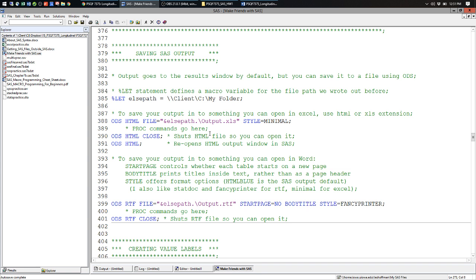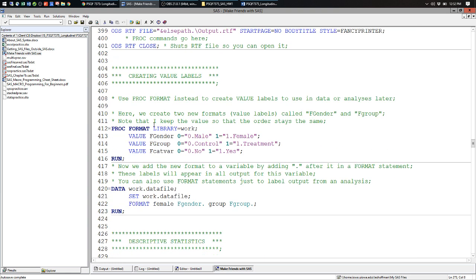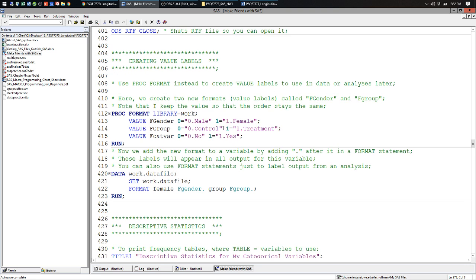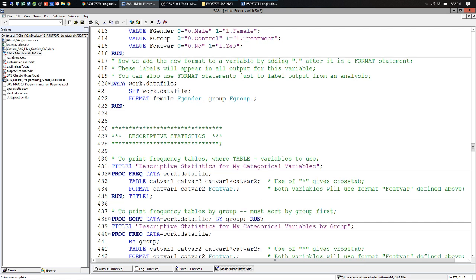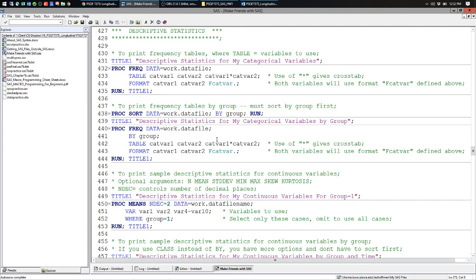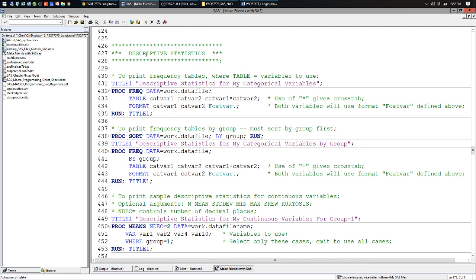All right, any questions? Okay. Alrighty then. If you want to create value labels for nominal variables or ordinal variables, here's how you do that. I don't believe this is something that's in your homework or that we readily need, but I wanted to have it here for completeness. Then we get into summarizing data here, so we'll pick up with descriptive statistics.